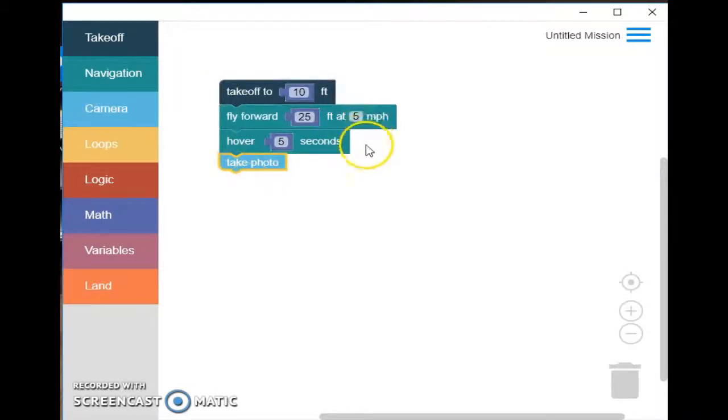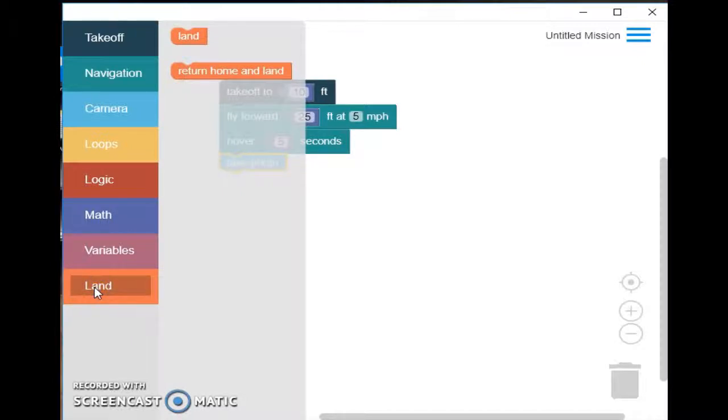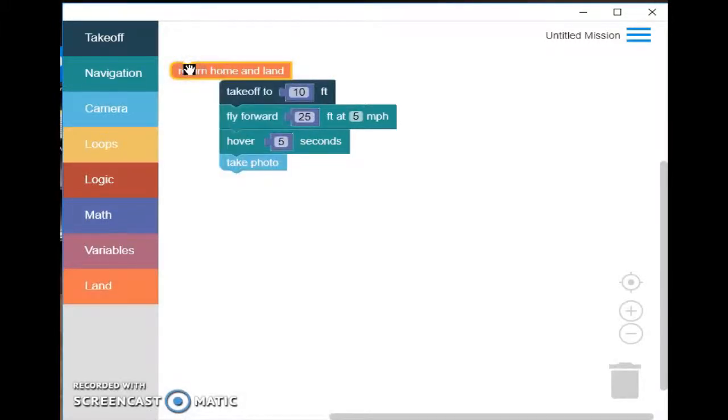Okay, now we're ready to finish our mission. We can either land or we can return home. So what we're going to do, let's have it return home. So that way I don't have to write all the code for it to come back and land. It can just return home on its own and land. So easy, right?